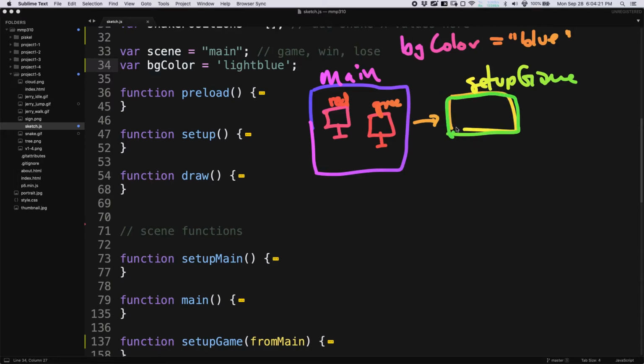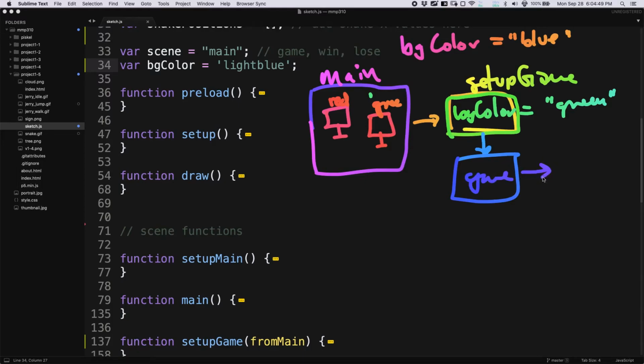And it's going to say BG color gets green. The problem is when we lose. So once we set up the game, we play the game. And then if we lose, we go back to setup. Okay, so in setup, now we don't know which sign was clicked because we're in this one. So how do we know this is green now?